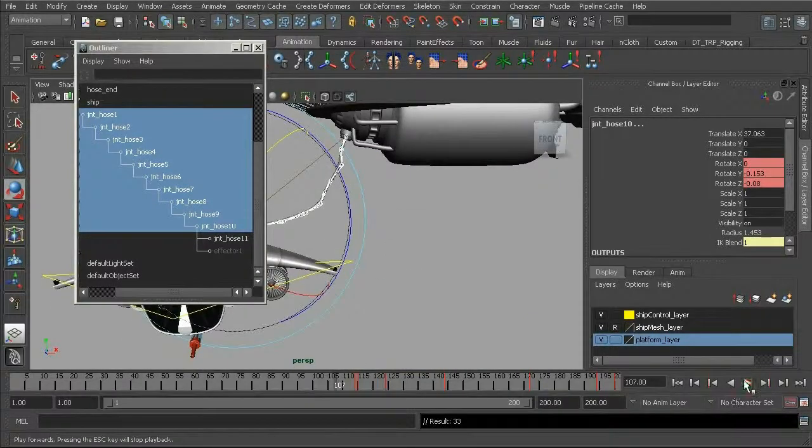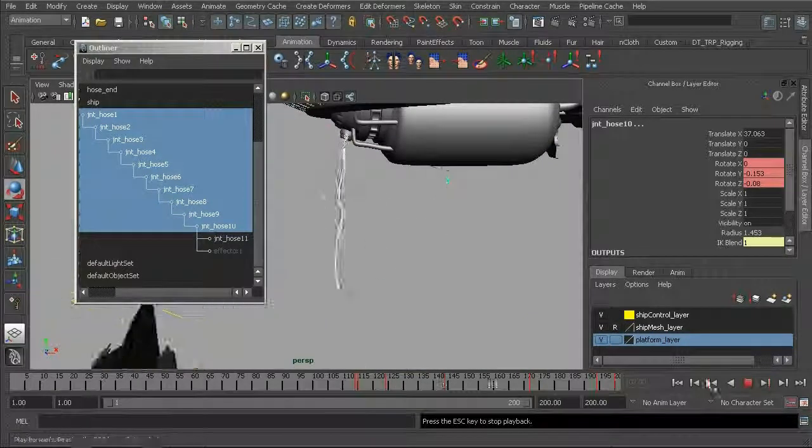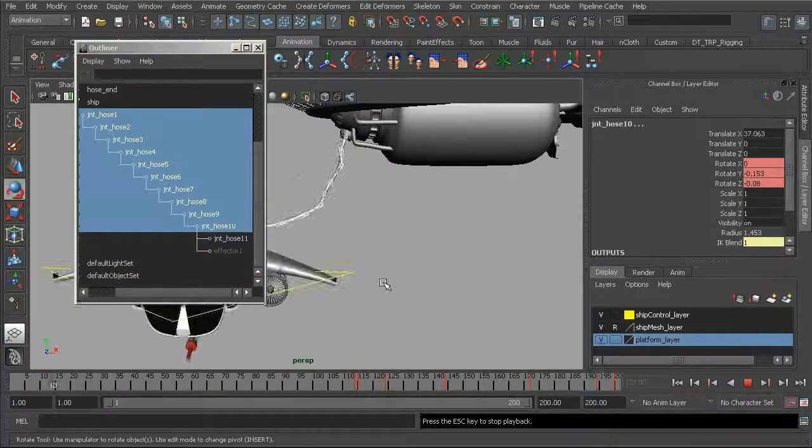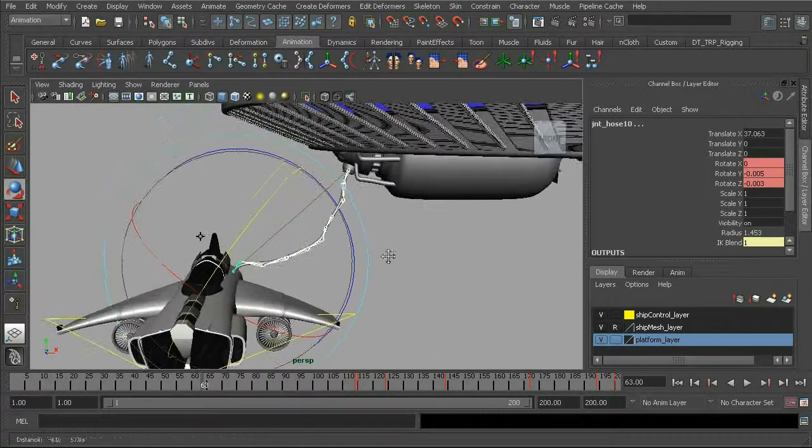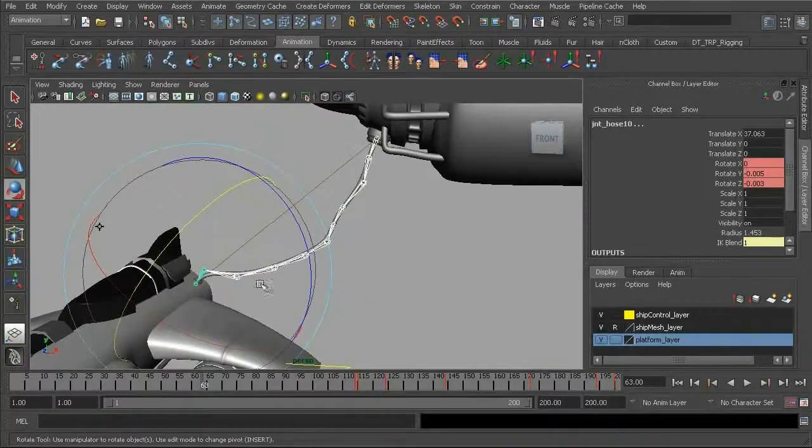Okay, let's see how this looks when we hit play. Great. So that looks nice. So at this point, I'm going to show you how to now add follow through. So it's just a matter of offsetting each of our keys here.